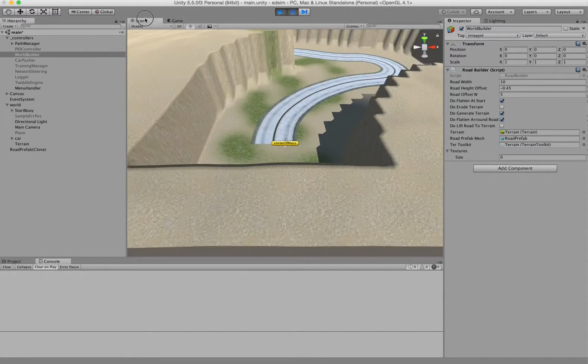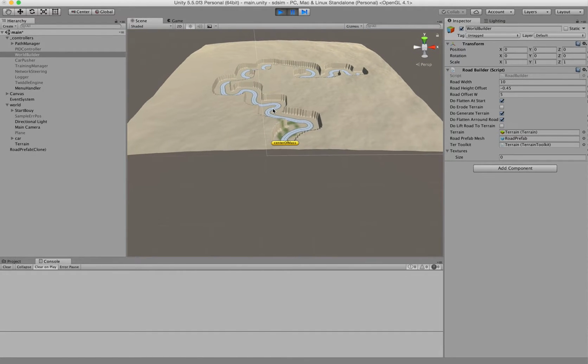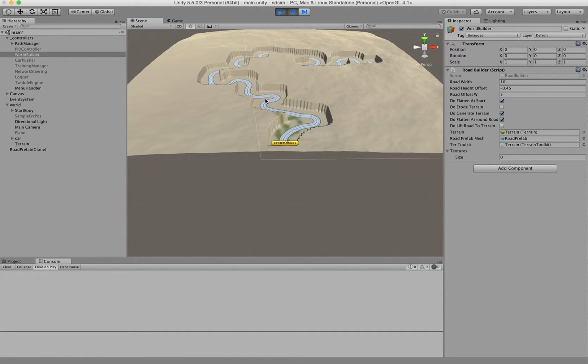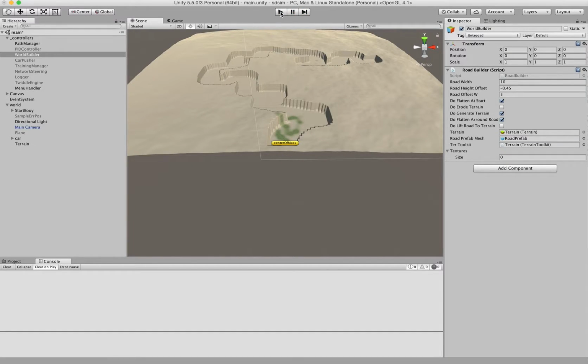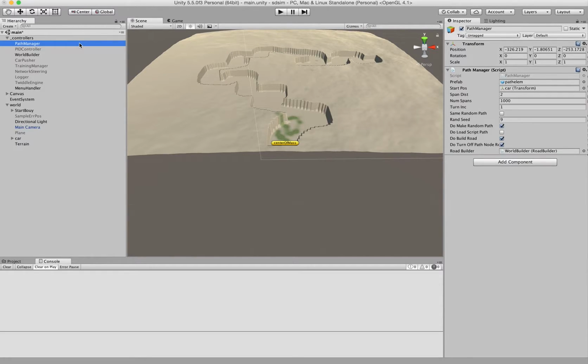Okay, that's generated some terrain for us and it's flattened right around the road. The terrain's a little bit too high, so we can try again until we get something that we like. The other thing that we need to do is, by default, our path is going to be different every single time, and what we'd like to do is freeze the path in one state that we like and then kind of build things up around it.